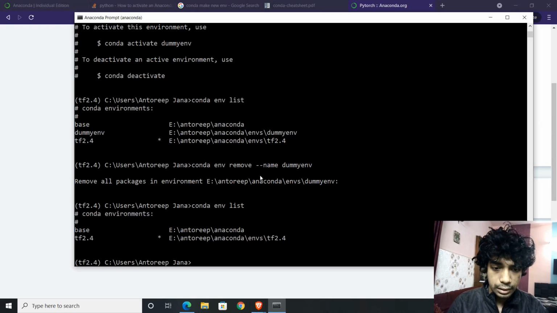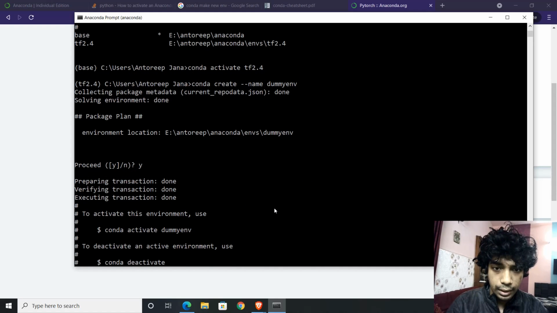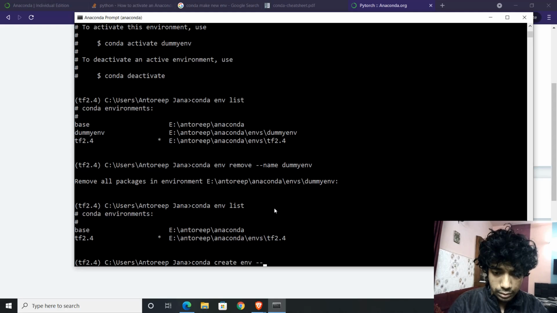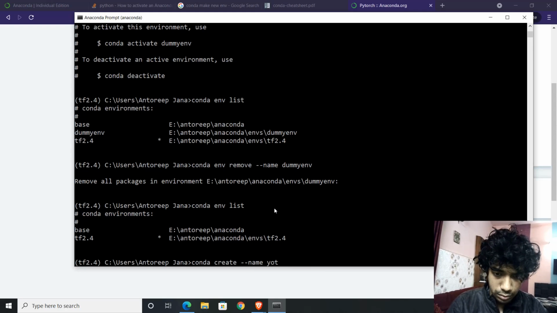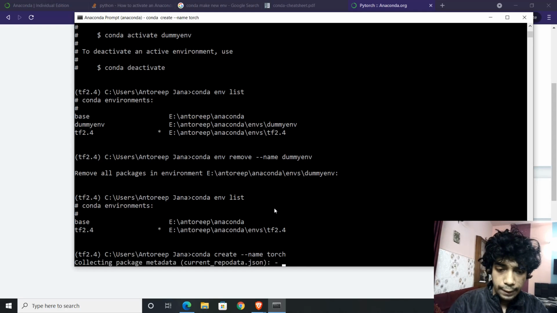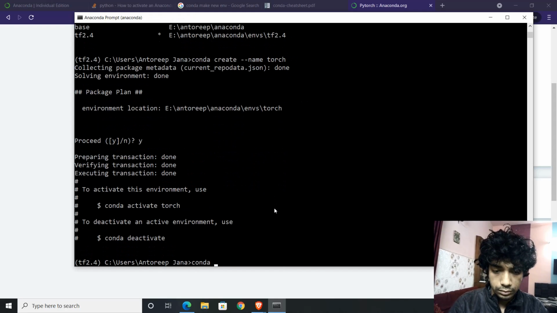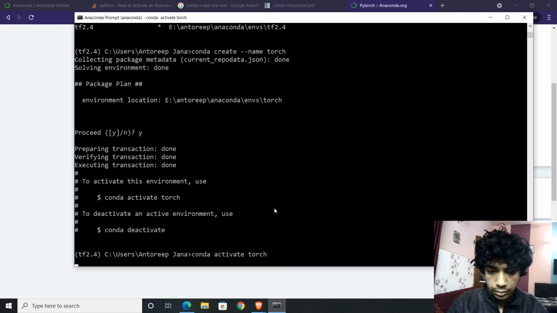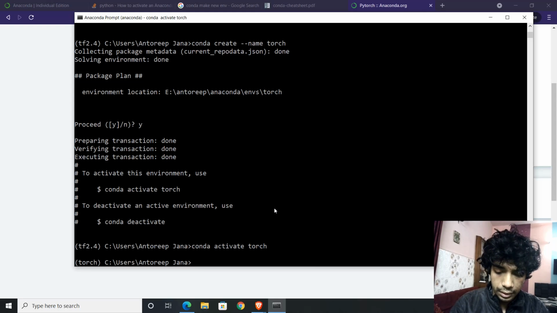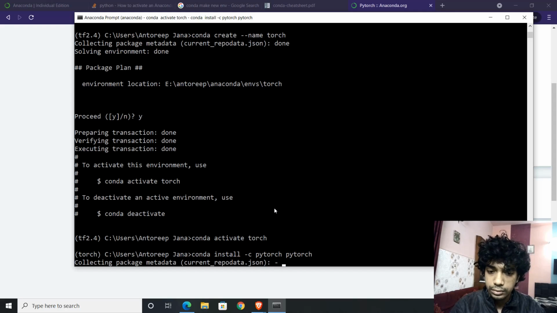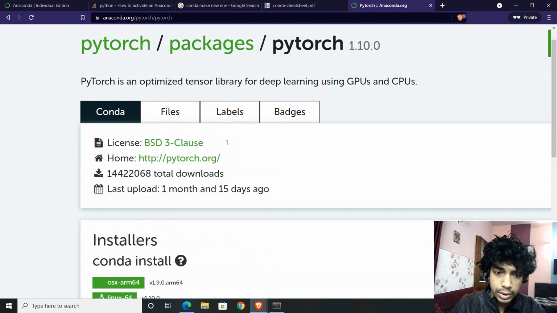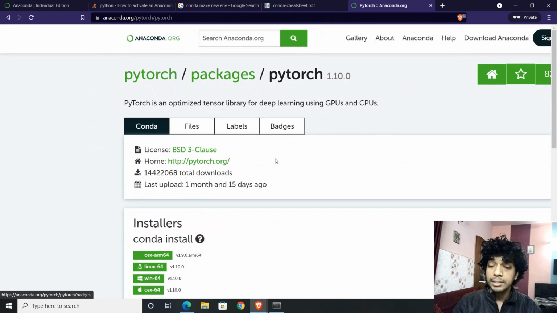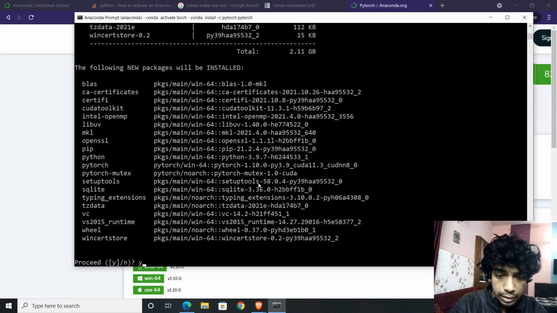copy the command line, paste it over here, but first I would like to create an environment. Now we are in the PyTorch environment. Now let's install PyTorch. These are repos officially maintained by the providers of PyTorch, so you need not worry about all the things. That's the best part of using Anaconda.